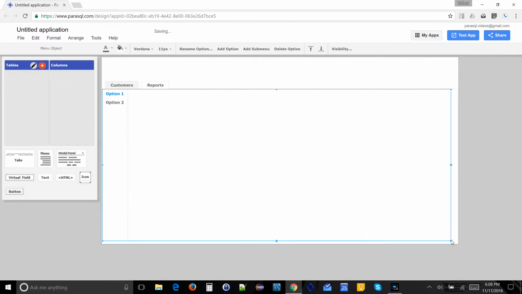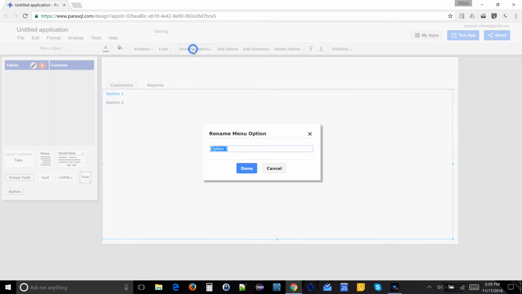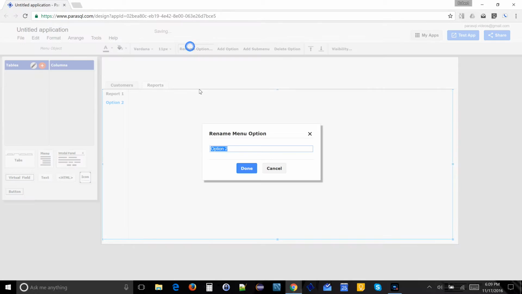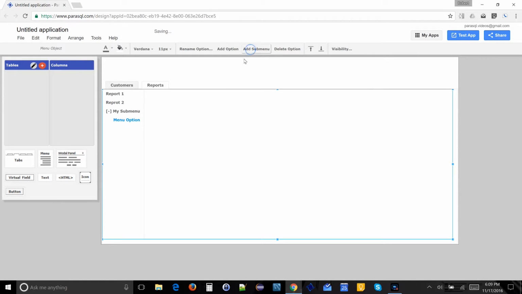Again, we can place this wherever we want, resize it, and maybe we'll call the first one Report 1, and we'll call this one possibly Report 2. If we wanted to, we could add submenus here and add additional items underneath here.